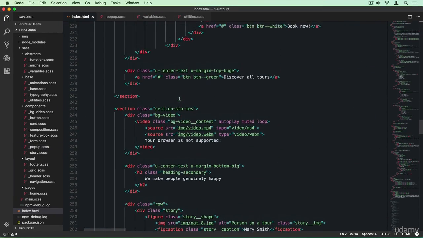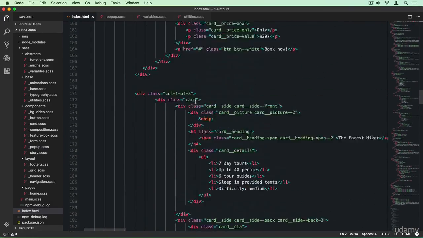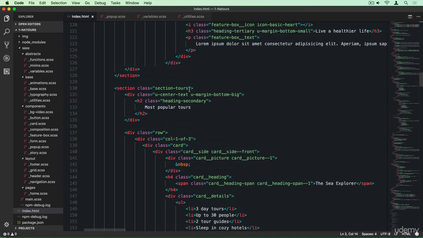So imagine that here on our tours section, I would place an ID, also called section tours. It doesn't really matter here, it can be the same as the class. So I call this one here section tours with this ID. And so remember that IDs are unique, and so this here will be the only section called section tours, of course. And so HTML knows that.